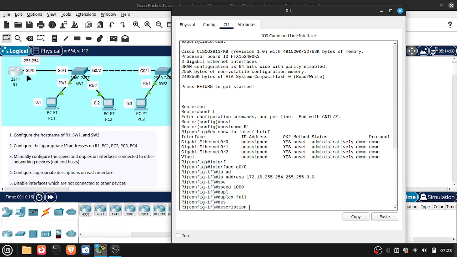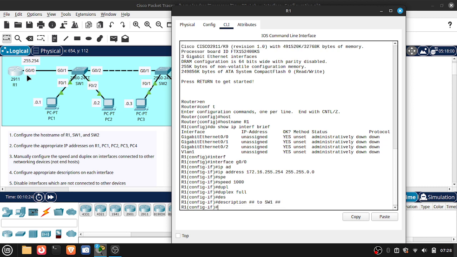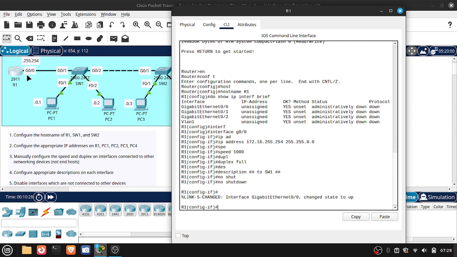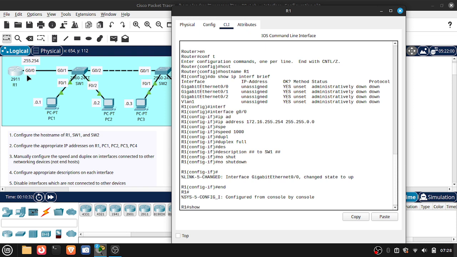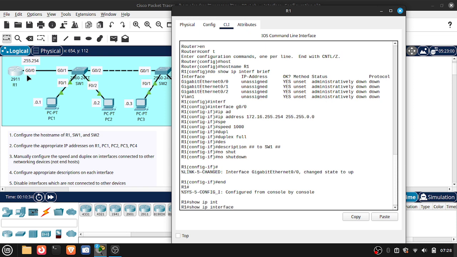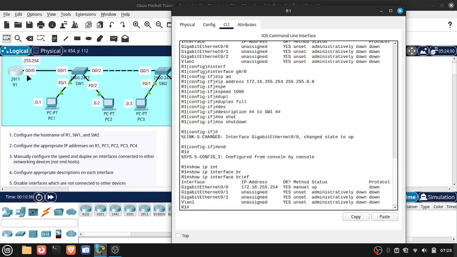And now description, to switch number 1. And finally, no shutdown. Okay, and now show ip interface brief. We have configured it, and it changed.